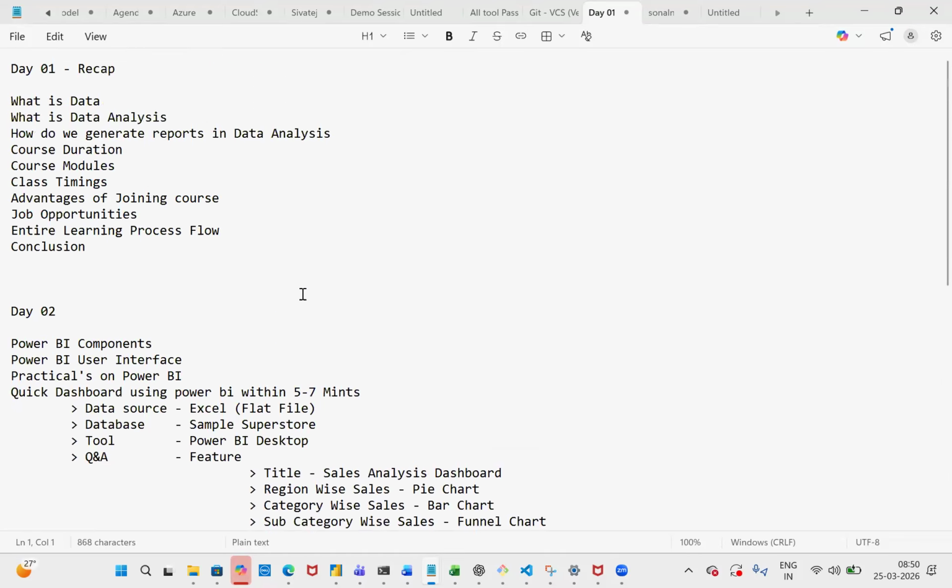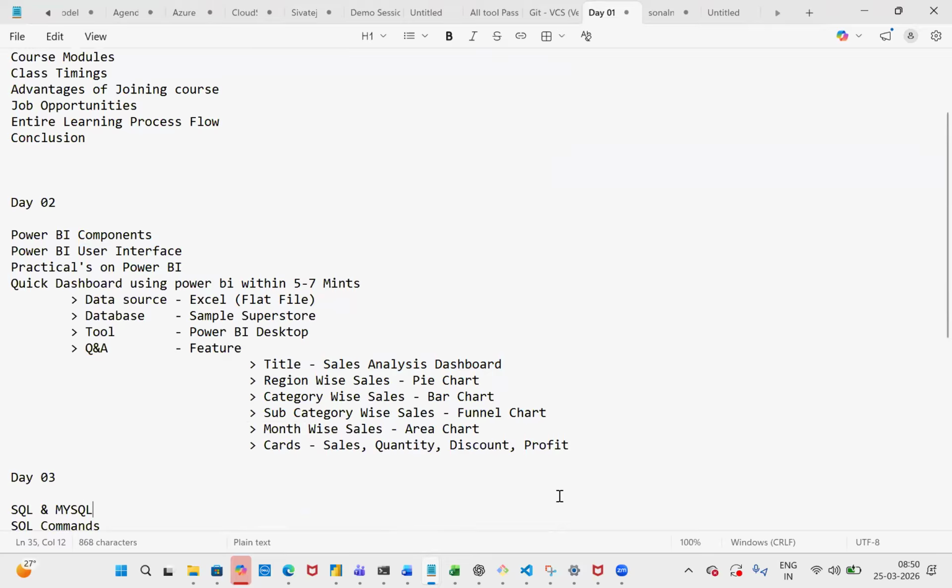So this is day one, what we discussed, if you remember, about data analysis and all. Yesterday, Power BI components, user interface, a small practical on Power BI. We built a quick dashboard titled Sales Analysis Dashboard. I showed you some sample things, and we also had a good set of Q&A, means questions and doubt clearing, at the end of the session. Today also I'll give you time to do that.